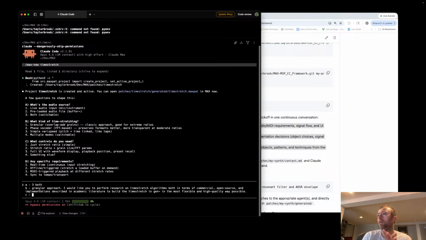C. What controls do you need? Just stretch ratio, grain size, full UI with waveform display, position, playback position, preset recall, something else. Let's go all out. Let's do full UI, waveform display, playback position, preset recall, because that will test some of the things that Claude is not as good at, namely UI.